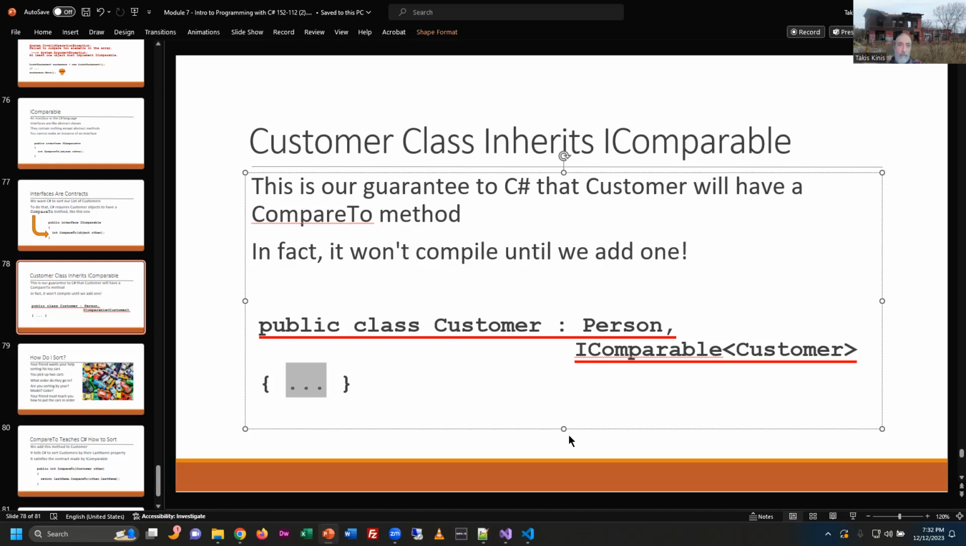Now, a customer might have a customer number. They might inherit the first name, last name from person. But what else would a customer do? They would have purchases, for example.